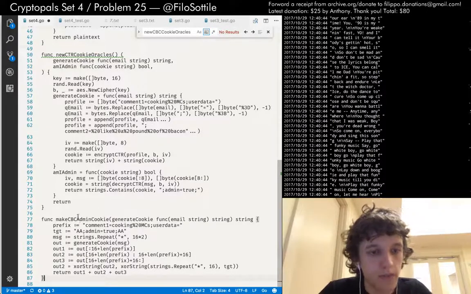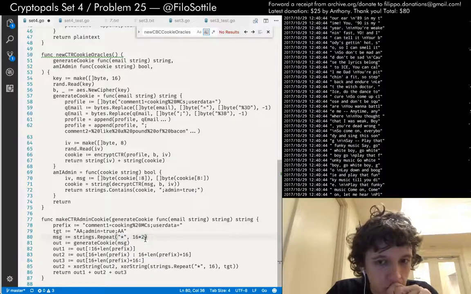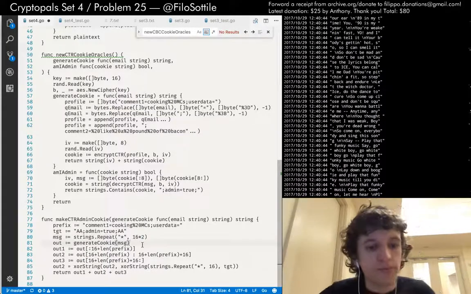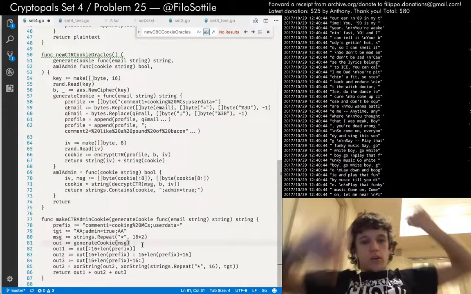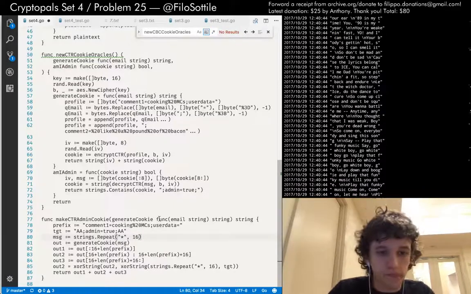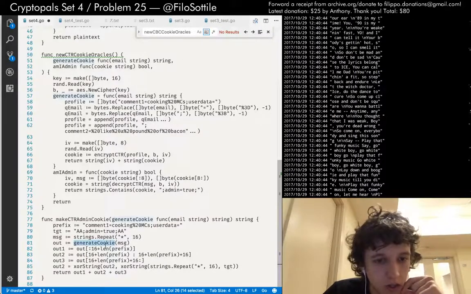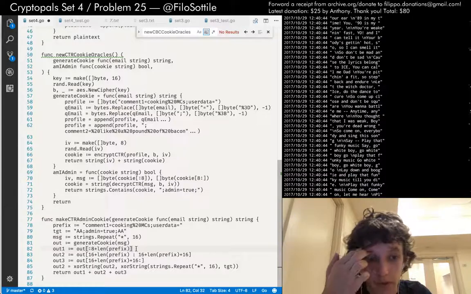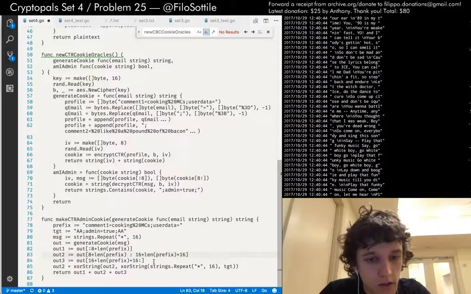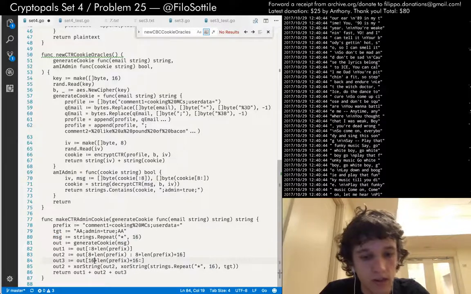So instead of sending 2 blocks of stars, well, let's still do that. No, actually, let's send only 1 block of stars. We generate the cookie. We know what the prefix is. So the first part of the out is the 8 of the IV plus the length of the prefix. The second part is that plus 16 bytes of message, and then the rest.